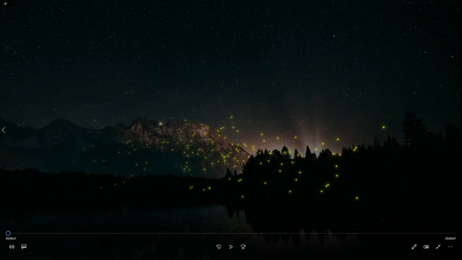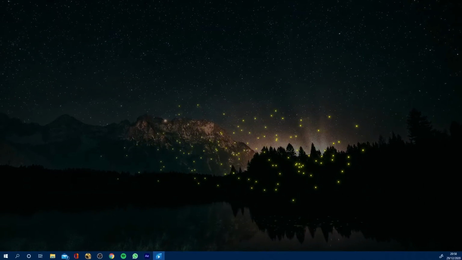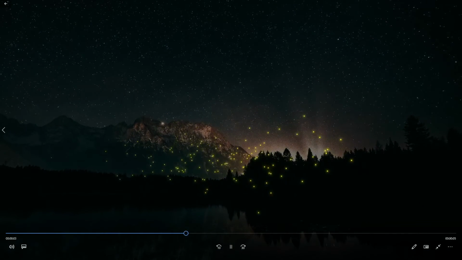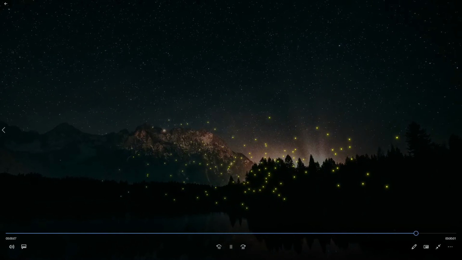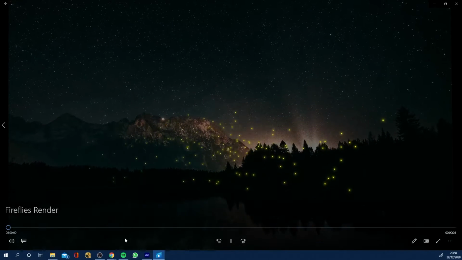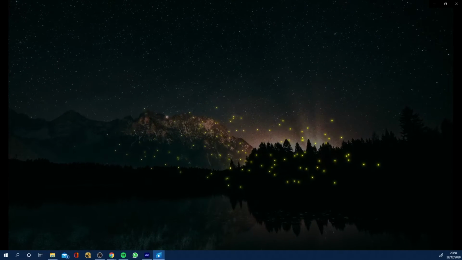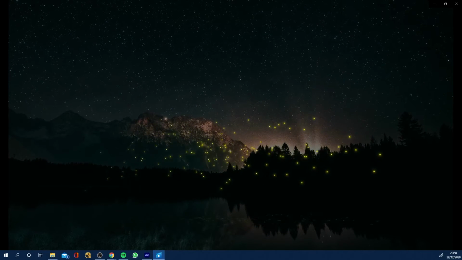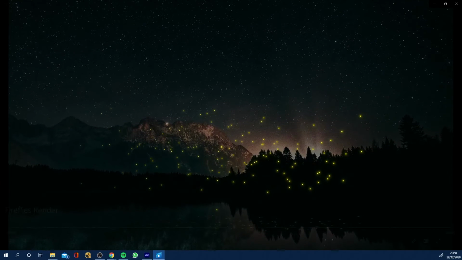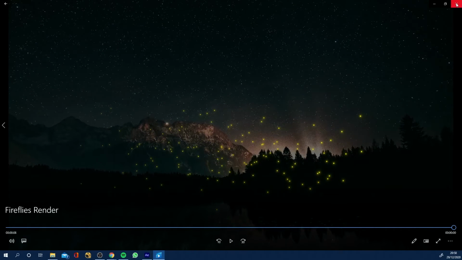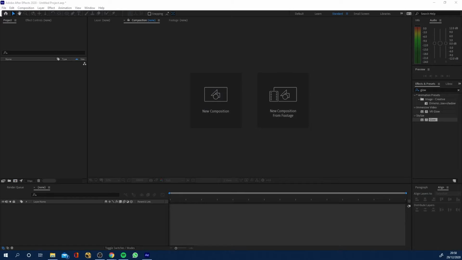Okay, so let's take a look at what we're going to be making inside of After Effects today. So let's give this a play, and what you can see is we've got a sort of handheld camera shot with these fireflies, and you can also see the reflection in the water at the bottom. So let's give that another quick play. We've got this image, and I've added a little bit of noise. I've added the fireflies and reflection and a little bit of camera motion to really sell the shot. So let's jump into After Effects and see how we can make this.